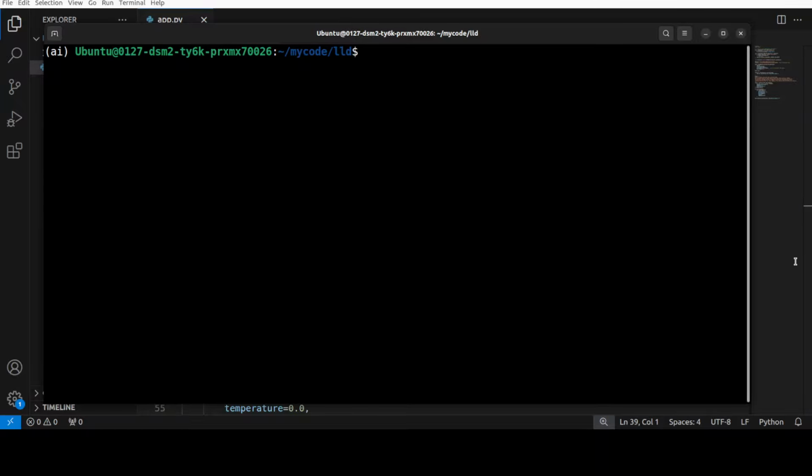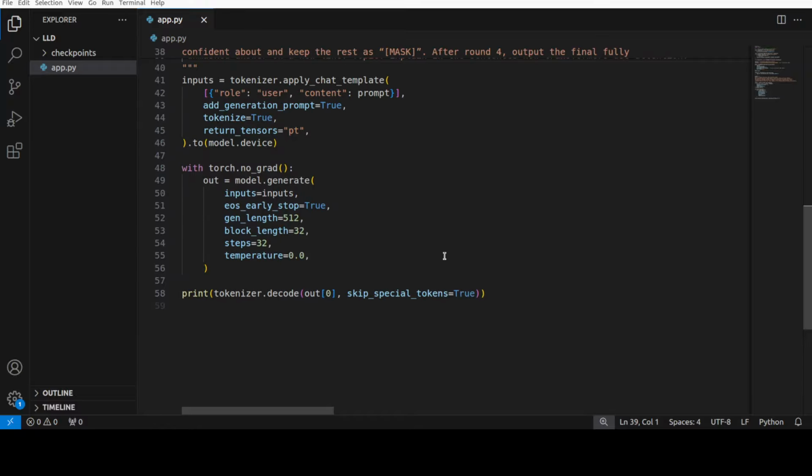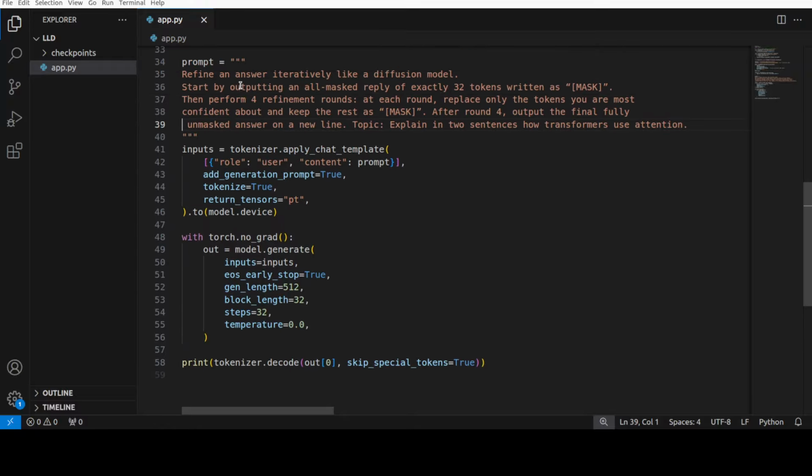Okay, let's try out another one. I'm just going to ask it a bit of a grounded question: refine an answer iteratively like a diffusion model. Start by outputting an all mask reply of exactly 32 tokens written as mask, and then perform 4 refinement rounds. At each round, replace only the tokens you are most confident about and keep the rest as mask. And after round 4, output the final fully unmasked answer on a new line, and the topic is: explain in 2 sentences how transformers use attention.